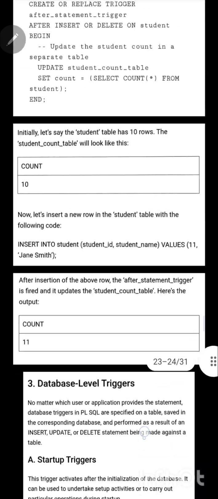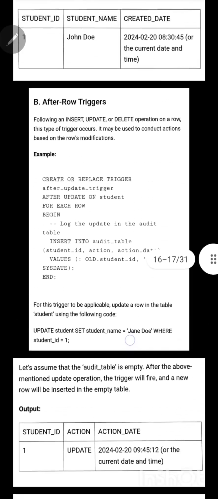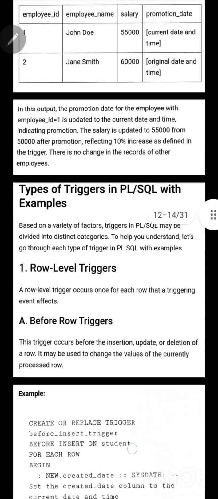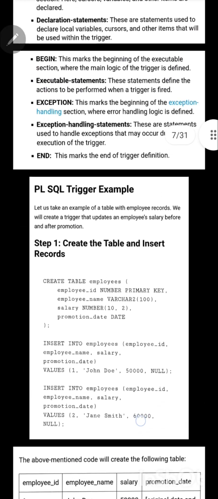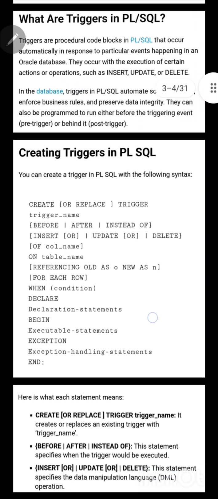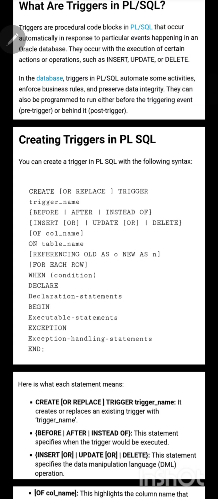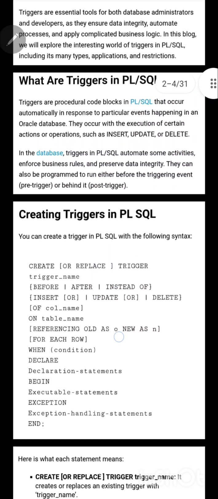Now let's see how we create a database trigger. So I'll explain this with an example. So let's say we have this for creating a trigger. So first statement is create or replace trigger. This is a keyword trigger. Then we give the name of the trigger. I can give T1, T2, before trigger, after trigger, any name can be given.